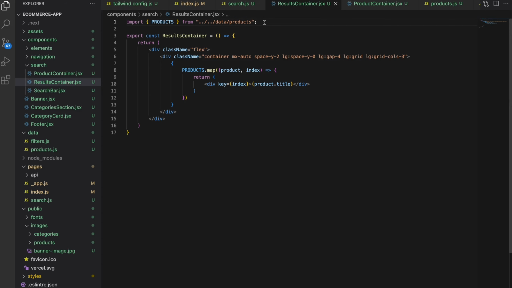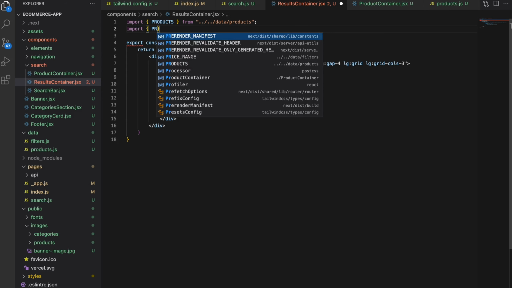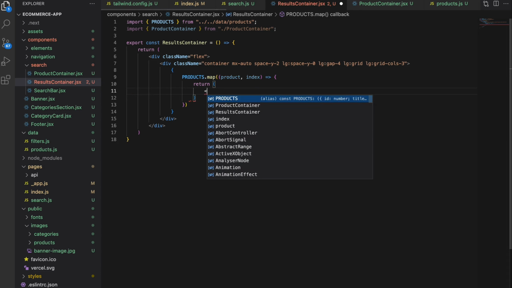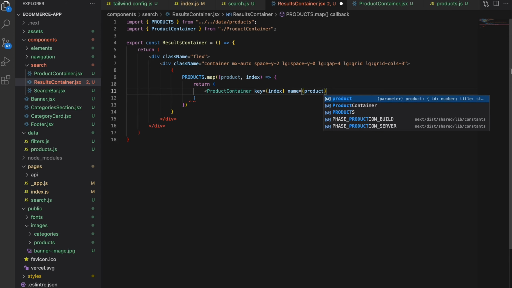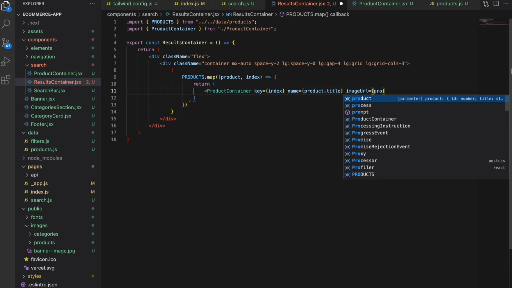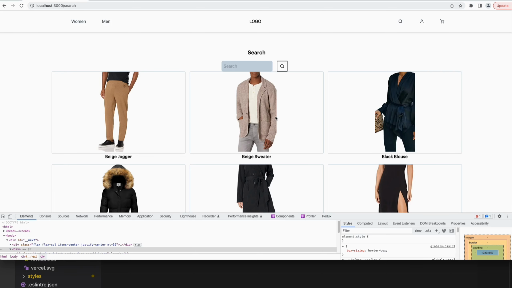Okay, let's import this inside results container, product container, and use it instead of just this div. So first key still equals to index, then we have name, which is product title, and image URL. So product. Okay, let's see. All right, so this is our images right now.